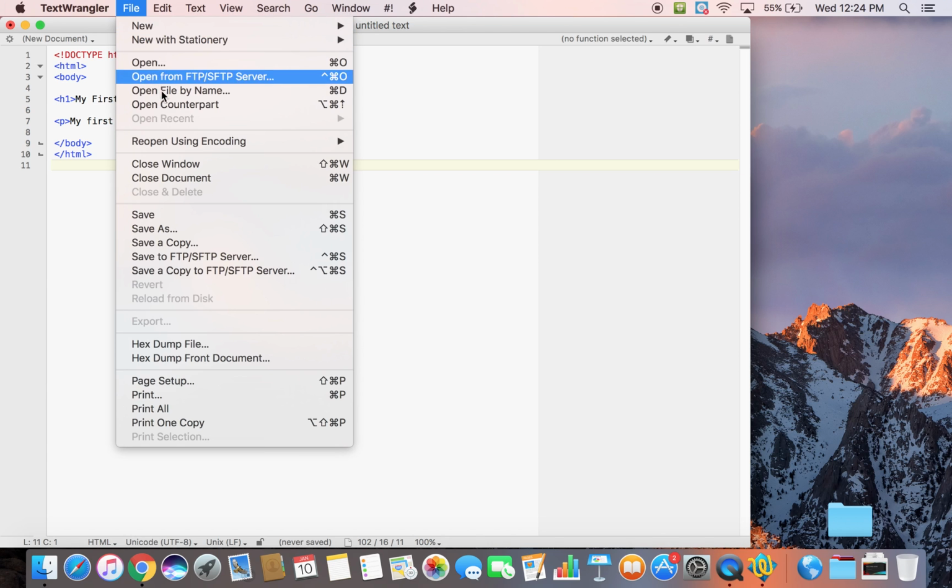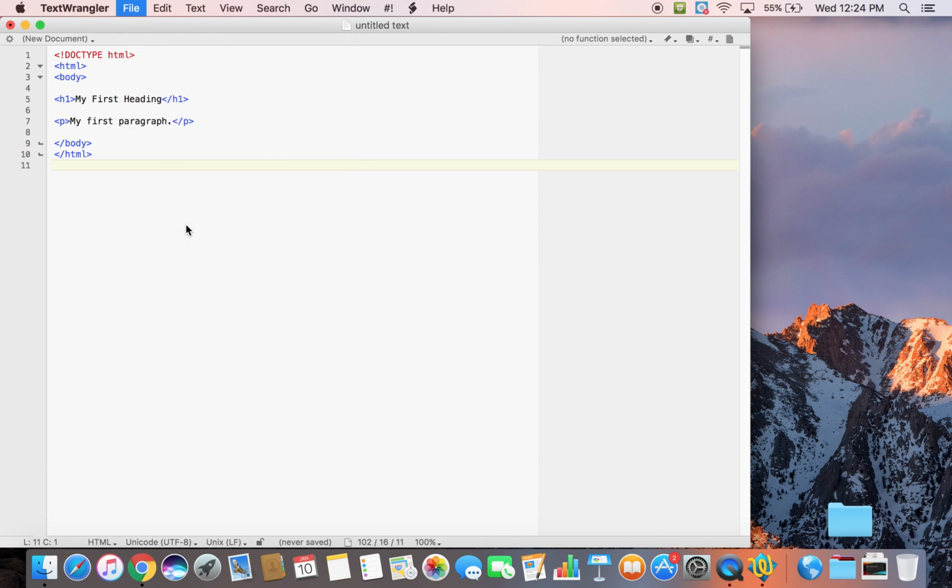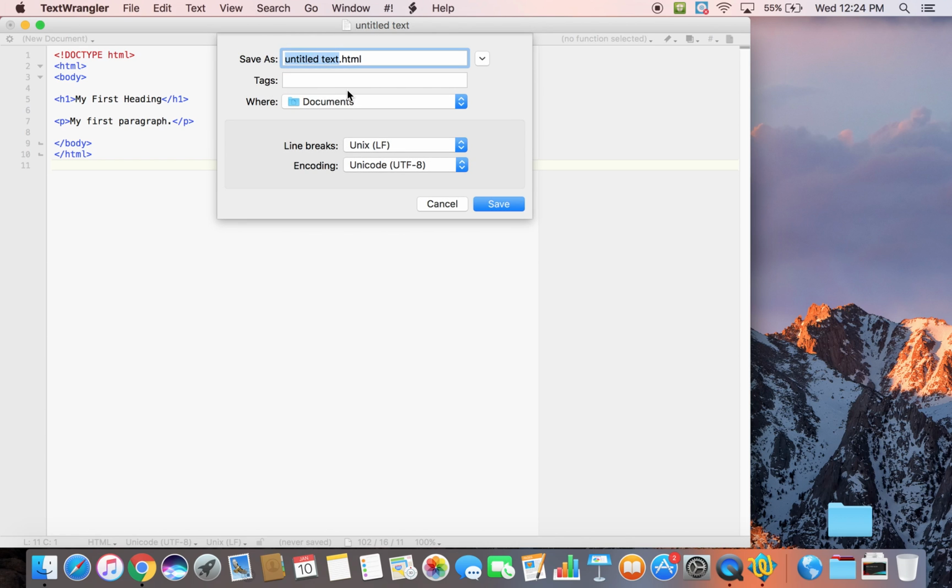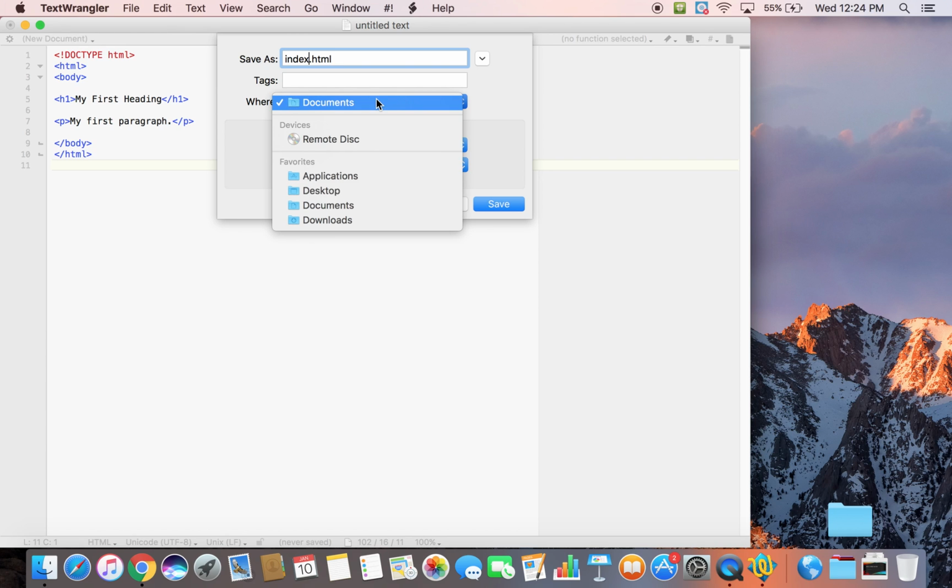I'm going to go to File, then Save As, and I've got to give it a name. Your home page should be called index.html. Any of your other pages can be called whatever you want as long as it follows the naming conventions, with no spaces. And I need to change the location.